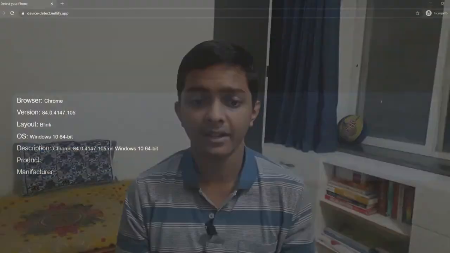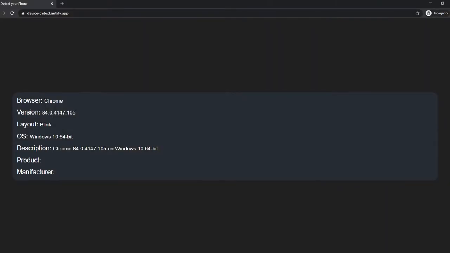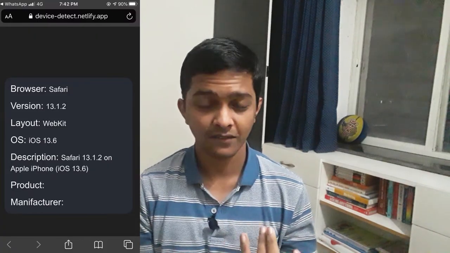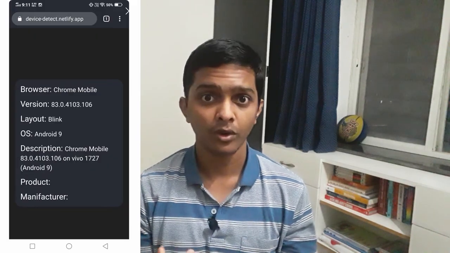That's why there are many libraries which help you deal with this problem. But one prominent library that I found works pretty much flawlessly is Platform.js. As you can see on your screen, it works pretty decently. I have tried it on Chrome, on Microsoft Edge, and on Samsung browser on Android. It detects Safari, iPhone, and Vivo. It works pretty flawlessly right there.